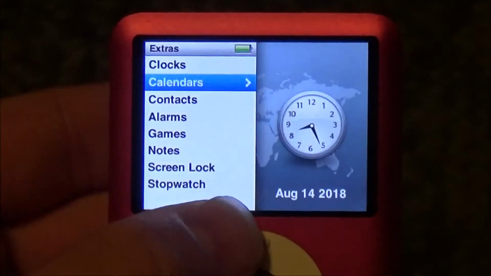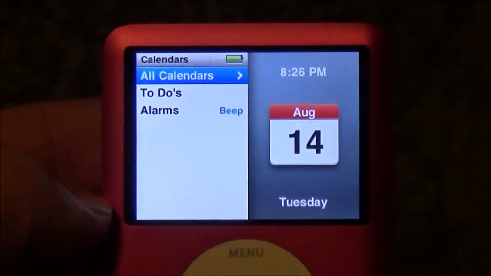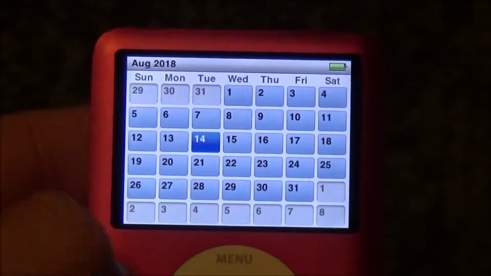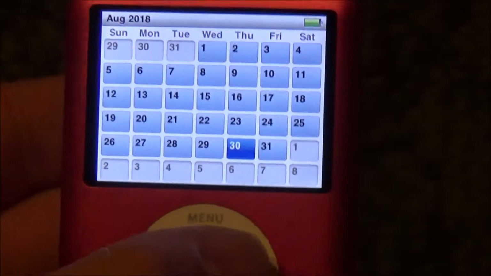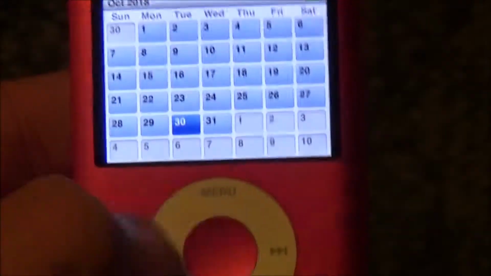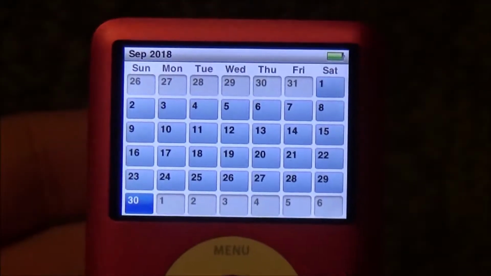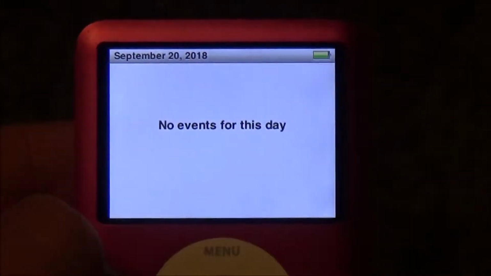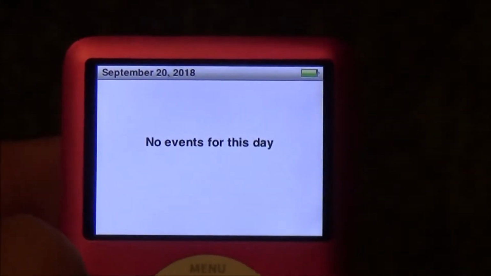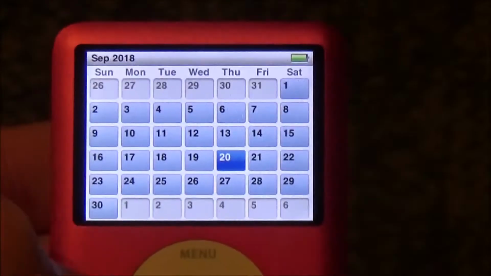Let's check out the calendar now. You can view a large calendar by selecting all calendars. You can scroll through dates with the scroll wheel or push rewind or fast forward to change the month. If you select a date, such as September 20th, which was my birthday, you don't get much. Anyways, the to-dos doesn't do much either. You have to sync it up to iTunes to do anything.